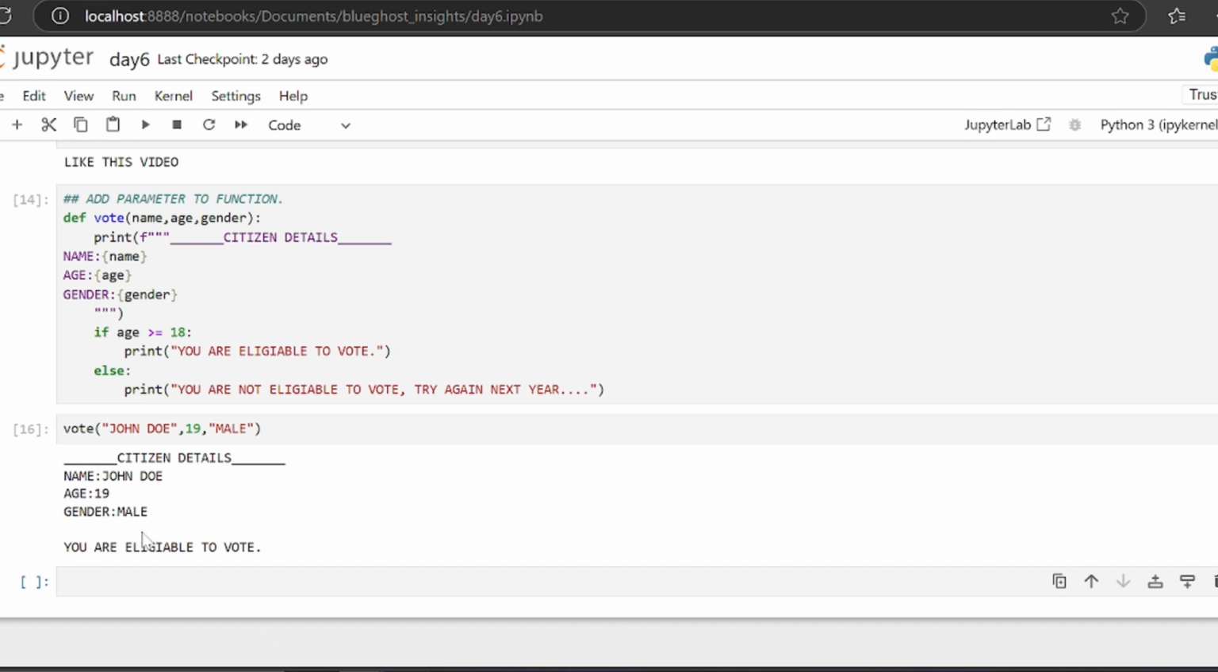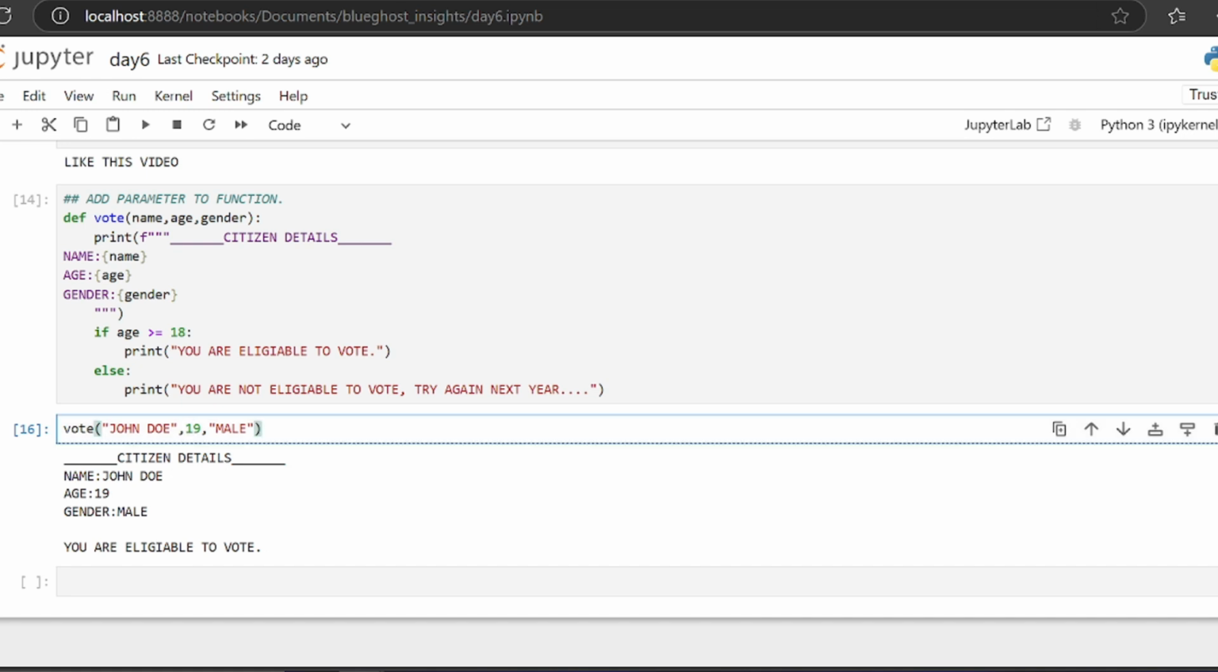You can see the citizen details is out. You can see we have John Doe. You can see we have 19. You can see that we have male. And you can see it also tells the user that he's eligible to vote because the condition that was given is greater than 18, and the one that was given here is 19. That means the user is up to the age.